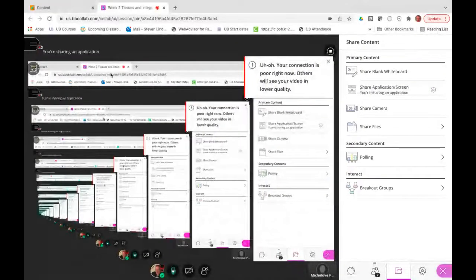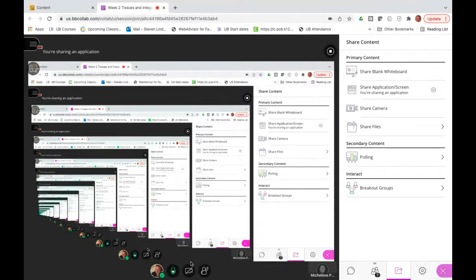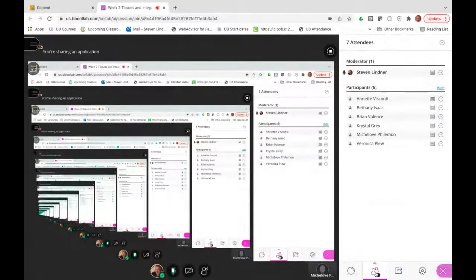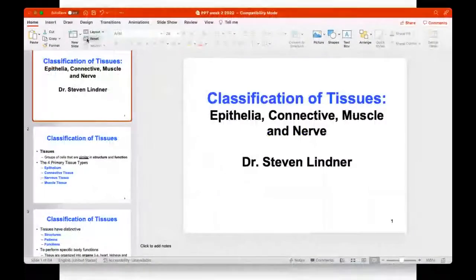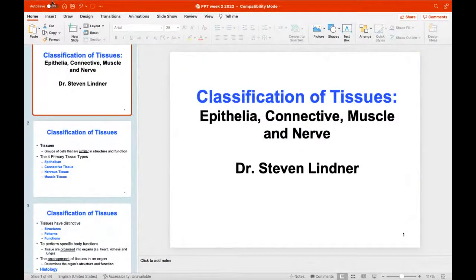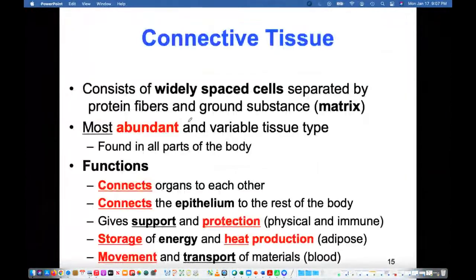Here we go. Let me turn my camera off here. Let's get the screen share on this time. That was the mistake last time. There we go. Your connection is poor. Why is my connection poor? It shouldn't be poor. Nope, I got a good connection. Okay. Let me get this one out of here. Here we go.